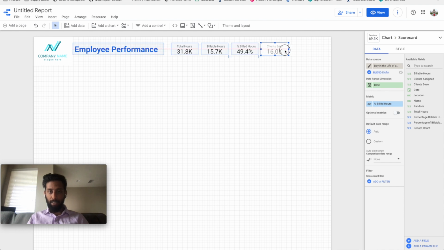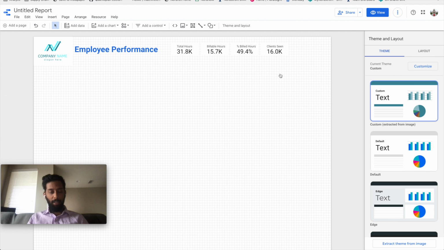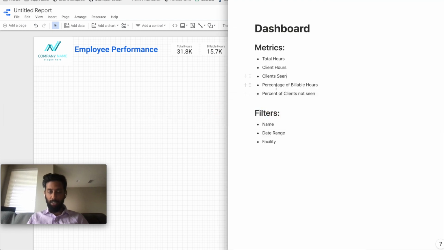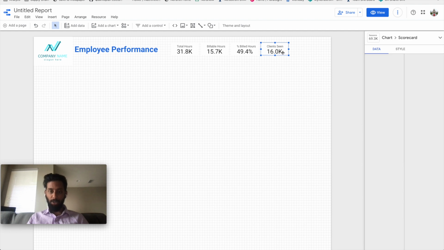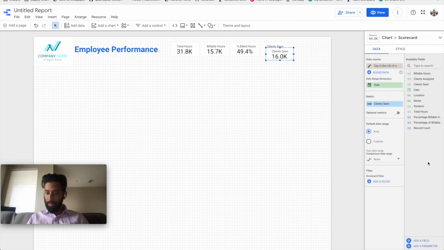And then clients seen. And then I think our next metric was percent of clients not seen. Okay, so let's go ahead and make a calculated field for that. So Control C, Control V, and then add a field.